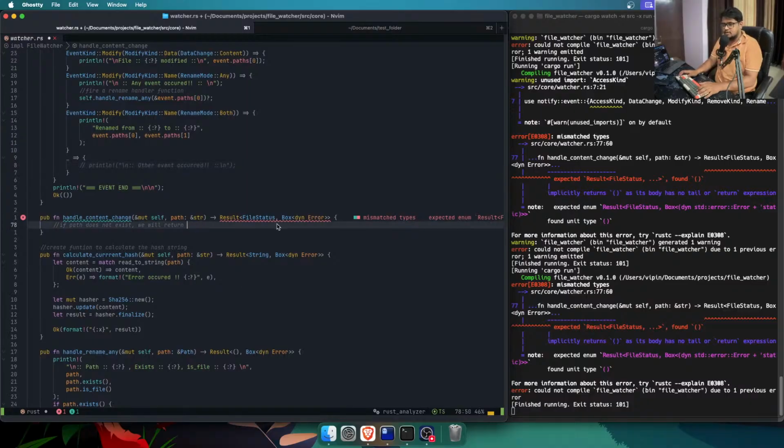All right. So, what we're doing, if path doesn't exist, we will return file status of.